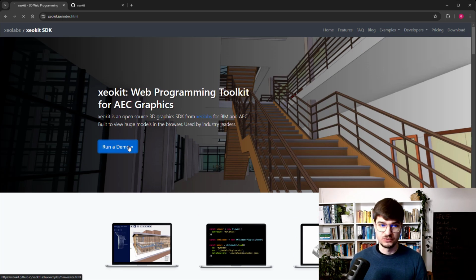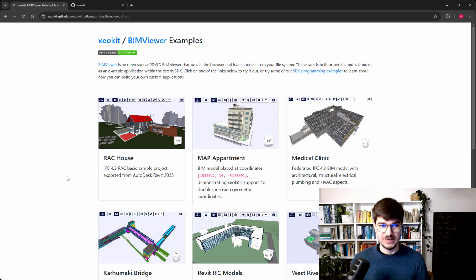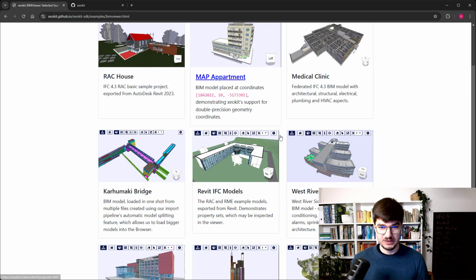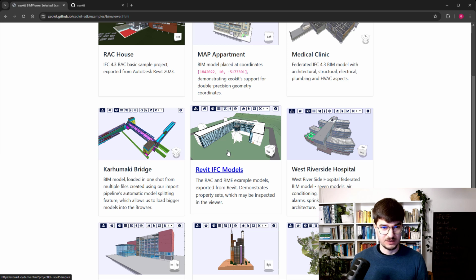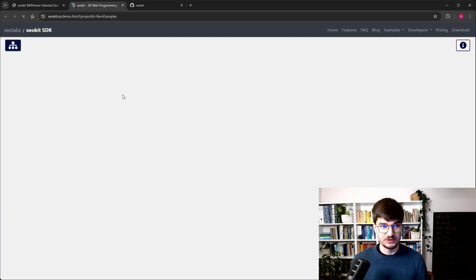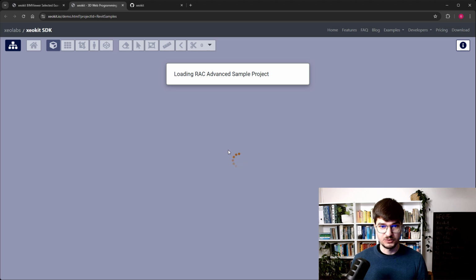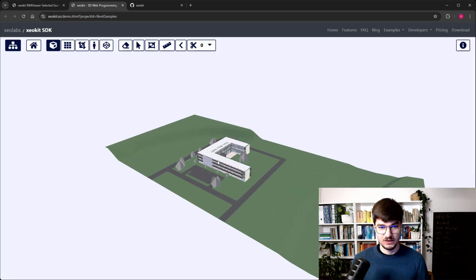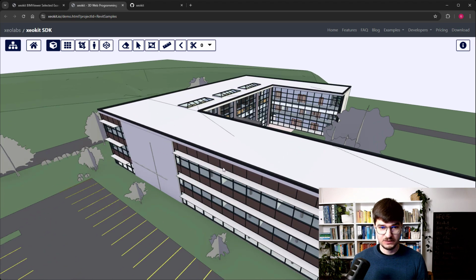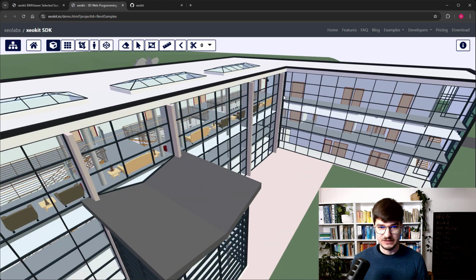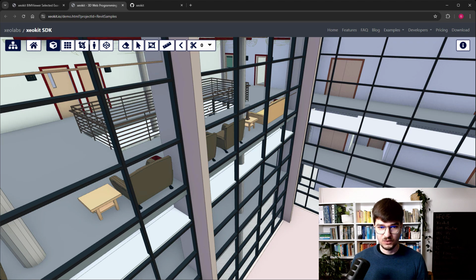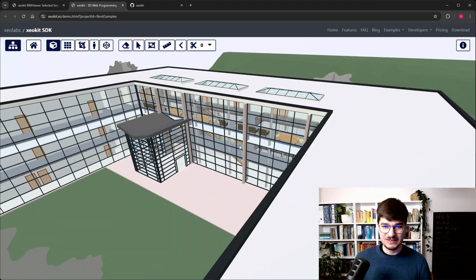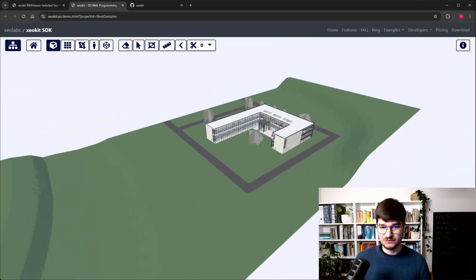But now I just want to run a demo to see what exactly xeokit is. So let's go with this sample Revit IFC model. Now we are loading the data, and after a while, the whole model is there. And as you can see, the level of detail depends on whether you zoom or not. xeokit has a lot of features, for example this one.